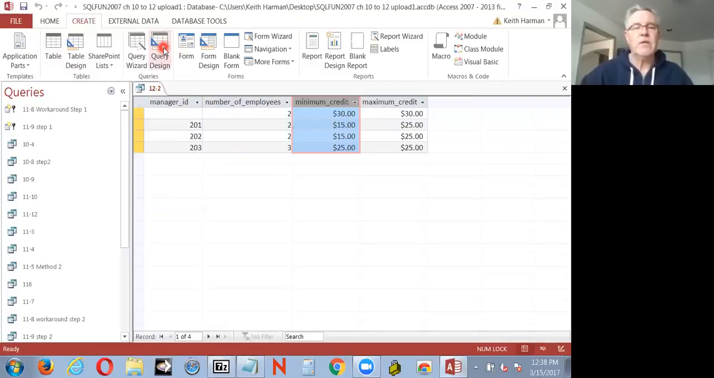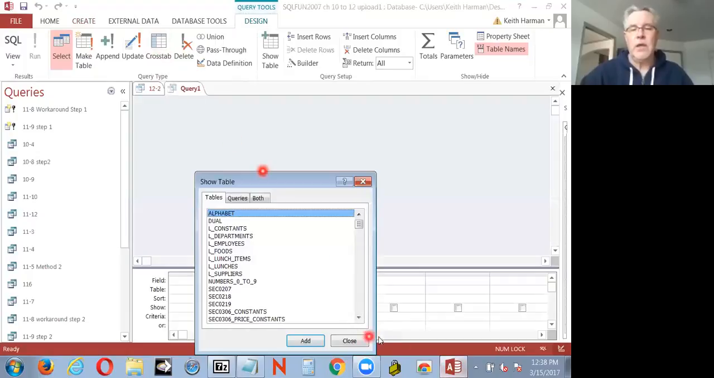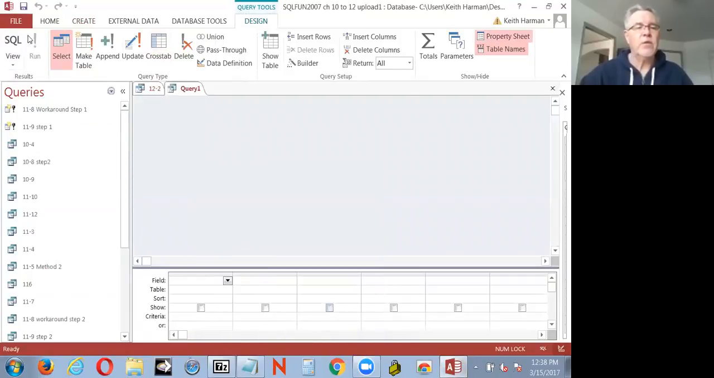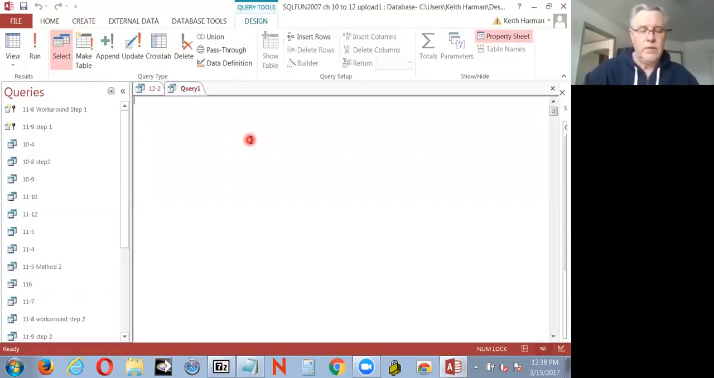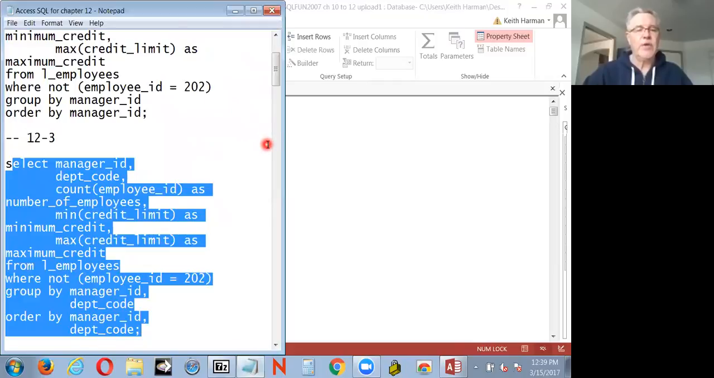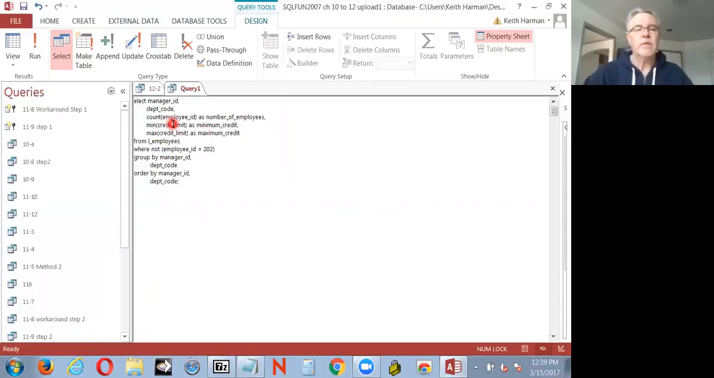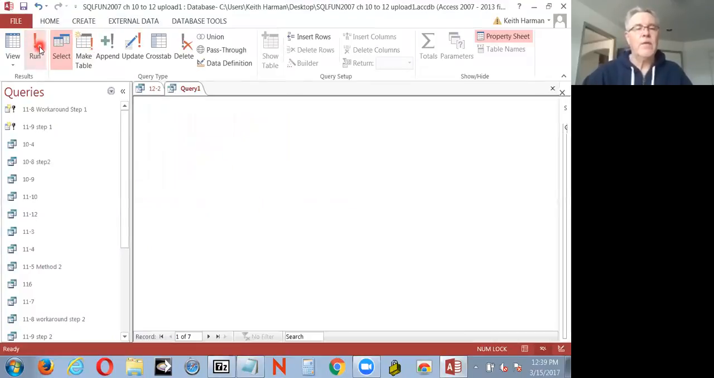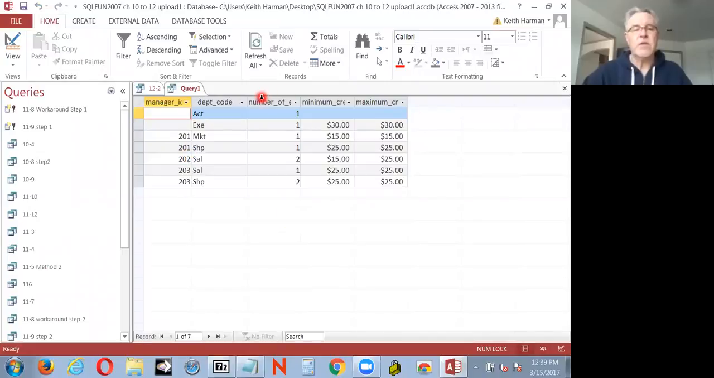Do a query design. And we'll close this off. We'll go to SQL view. Okay. Now, it's probably going to be easier for you to see and understand if I go ahead and show you. Here we're going to select the manager. In fact, I got a little bit of an error there. Need to put the S in for select. There we go. We'll run this, and there's the result set.